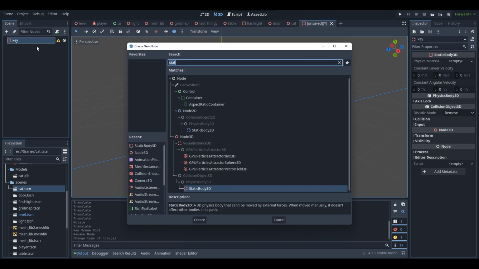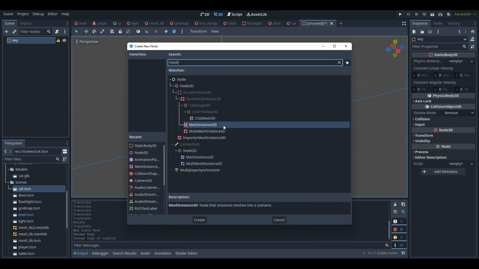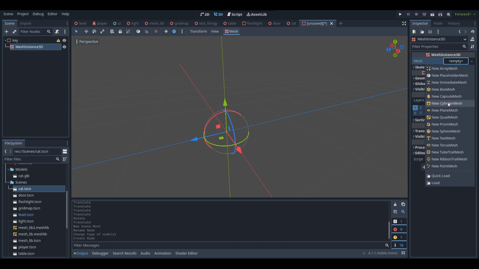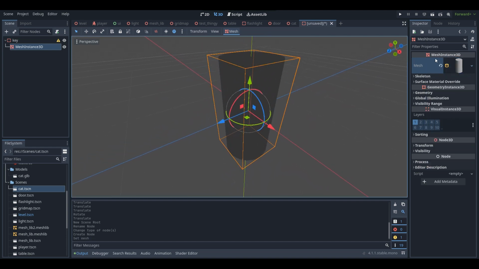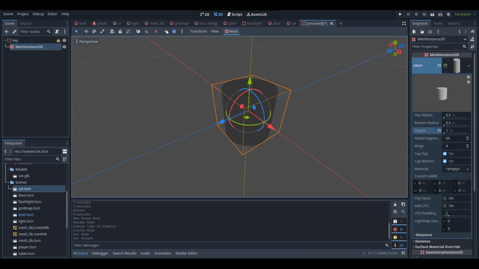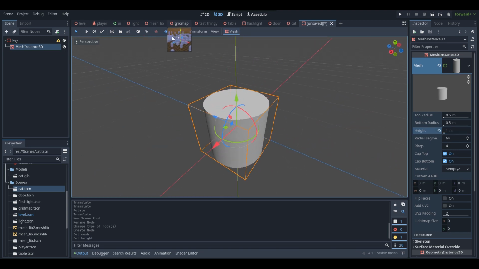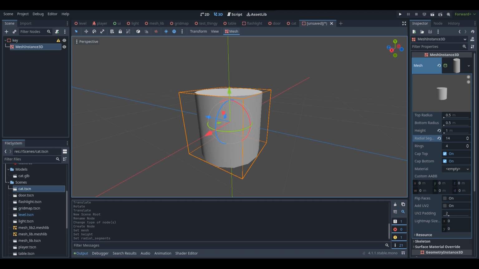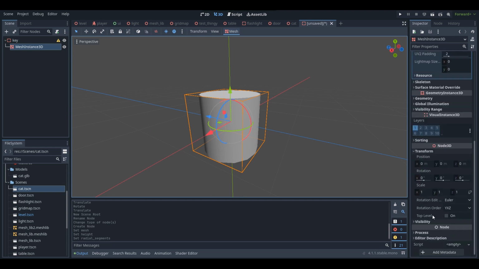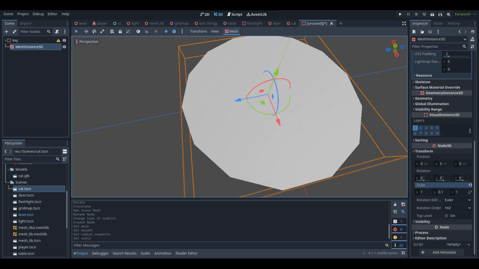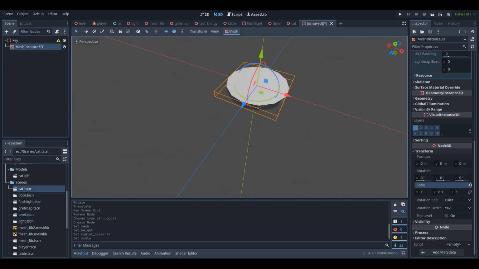So what we're going to do is we're going to add a mesh instance. And this mesh instance 3D I'm going to make a cylinder. And this is going to be like the base of the key. So now I'm just going to change up its height. I'm going to turn on the lighting preview so then I can actually see what I'm doing here. Turn down the radial segments. There we go. Alrighty, so this here is going to be like the base of our key.